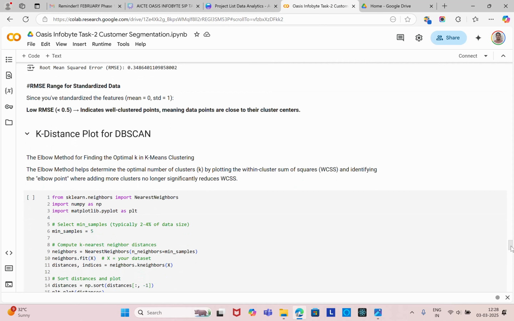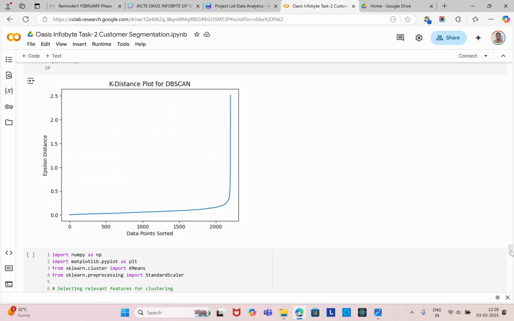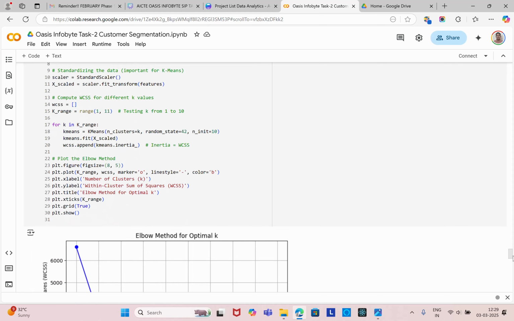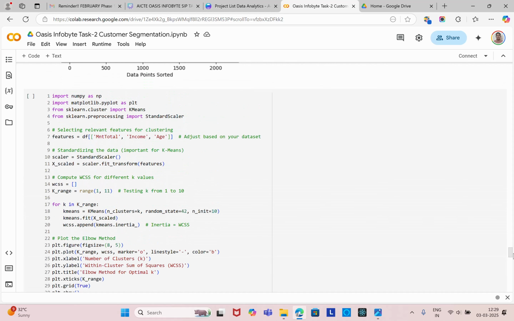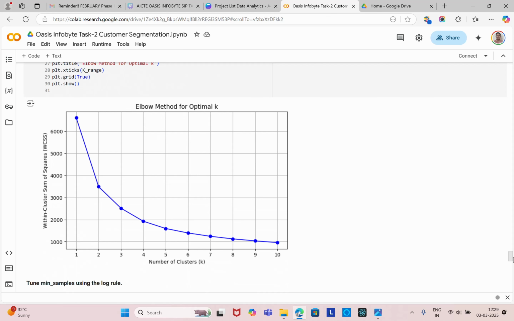Okay, next we can include the k distance plot for DBSCAN, and the elbow method for finding the optimal k in k-means clustering. We can include this graph here for the k distance plot for DBSCAN. After that, we jump into this graph, the elbow method for optimal k, where the x label is the number of clusters and y is the within-cluster sum of squares. And it shows the graph here.